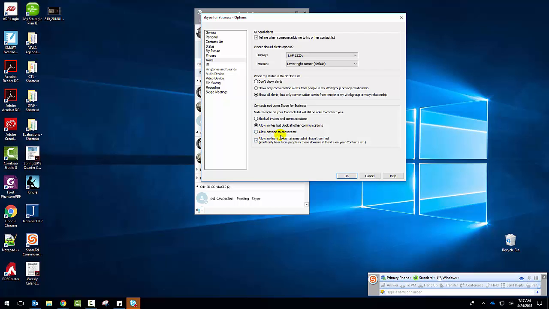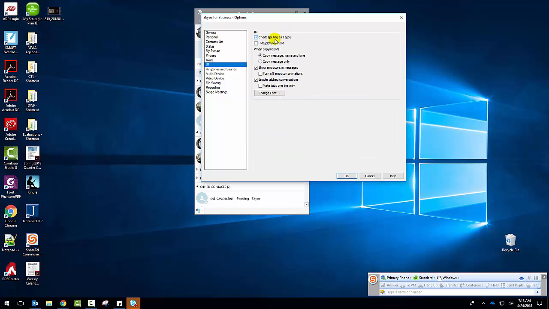Do not let everybody contact you because you will get a lot of spam. With this, you can leave it checked or unchecked. It's just a safety precaution. IMing, you can actually do spell check as you type. If you're like me, you probably don't like autocorrect, but it is useful when you need it. And then you can change these on and off, whatever you would prefer to do.